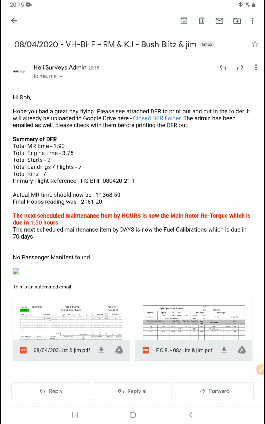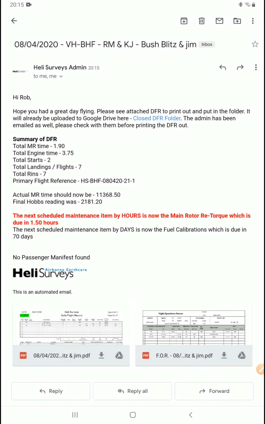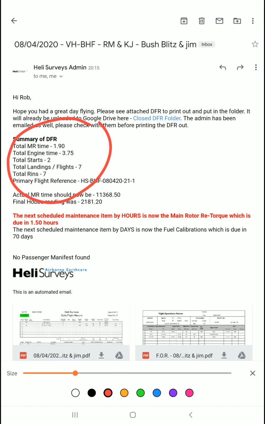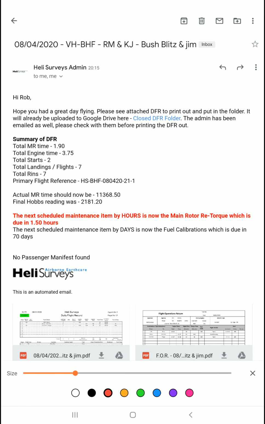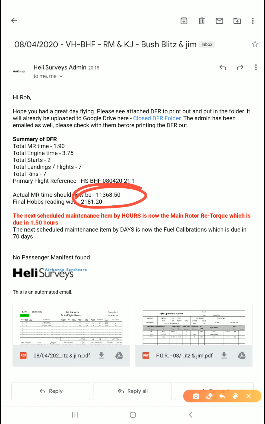So here's the DFR that comes through. This is what it looks like. So it will give you a summary here. It will show you your total MR time, starts, engine time, all that sort of stuff. And it will give you the current MR time. So here is what you write down at the MR. Don't have to do any calculations. Always want to follow this time because it will be 100% accurate as long as your DFR entry was accurate.